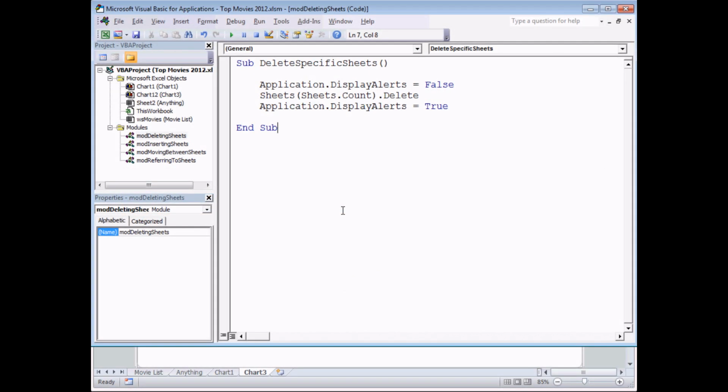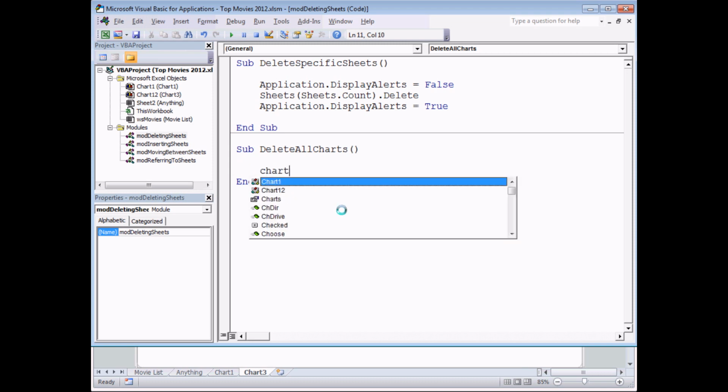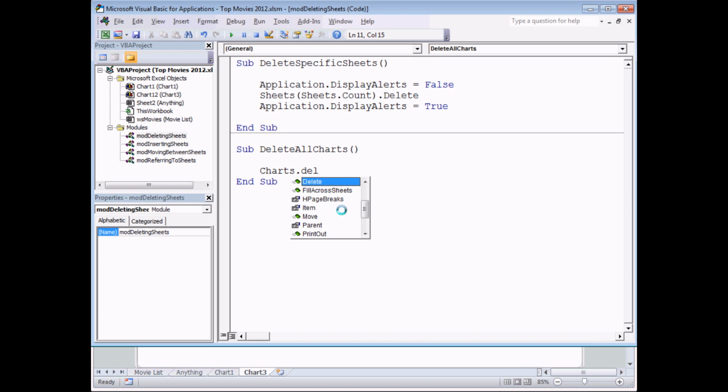One final way I'd like to show you to delete worksheets or charts is by deleting the entire collection in one go. This is the frightening one. I'm going to write a simple extra subroutine here, Sub DeleteAllCharts. And what I'm going to simply do is say Charts.Delete. I could also say here Worksheets.Delete. And what that line of code does is delete every single object in the collection that I've referred to.